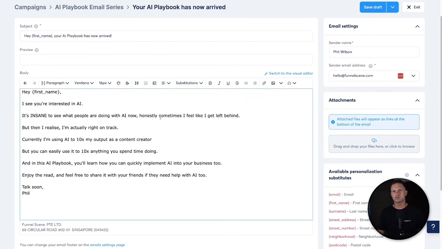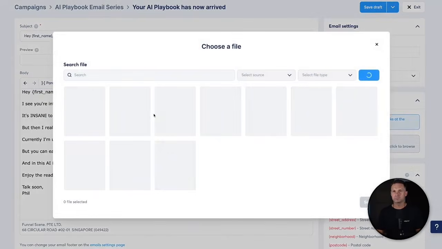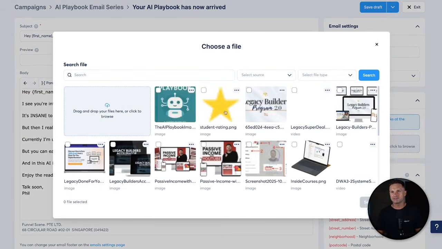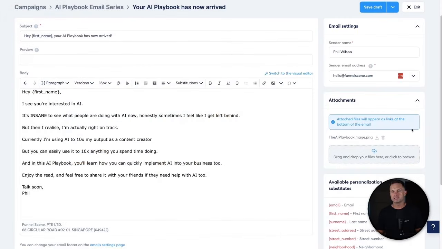And inside here, you can also change things like colors. You can also add in links and bits and pieces. If you want to immediately attach your download to the actual email itself, you can click on this button and immediately select a file here like so, right? And let's just say that was the file. And this is going to appear as an attachment inside of the email.